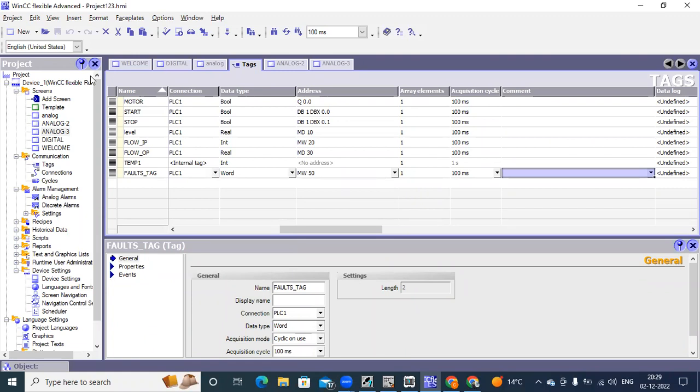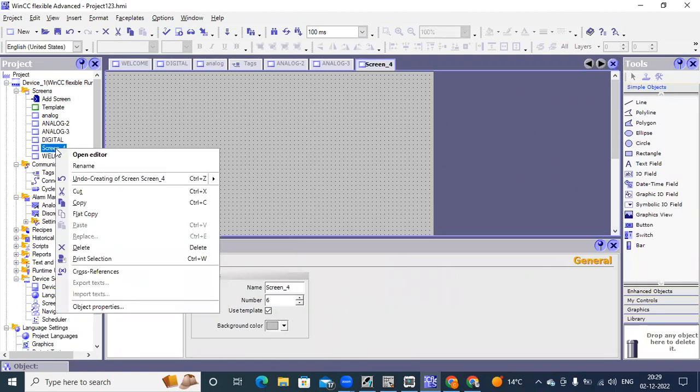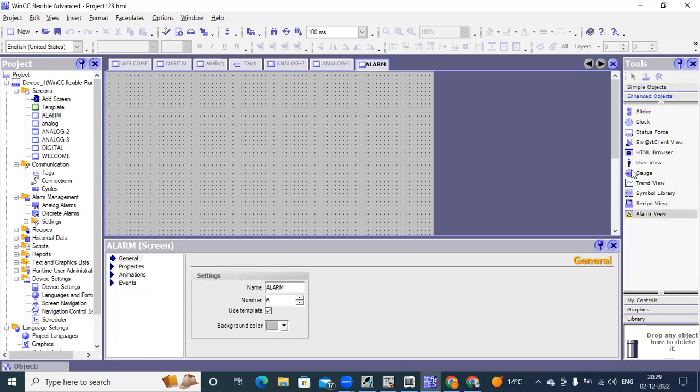Now I go to the screens. I add a new screen here and rename this screen as alarm. So I created one screen. Here we can display the alarm using a display that you will find in enhanced objects. You can see there are different display options here. One is alarm view. Select this alarm view and just drag it over here in the window.